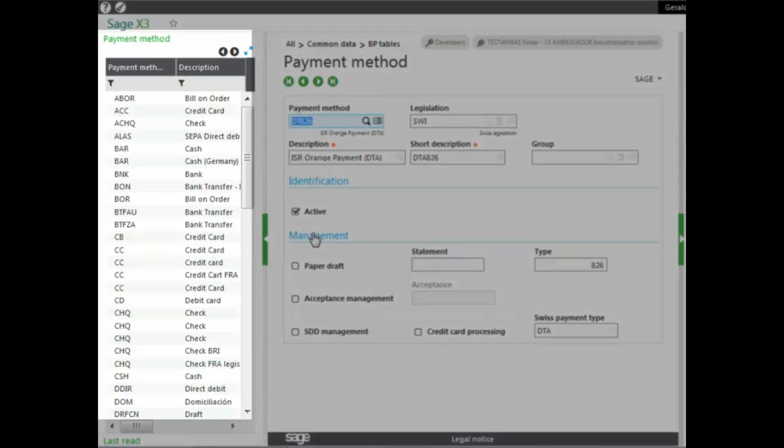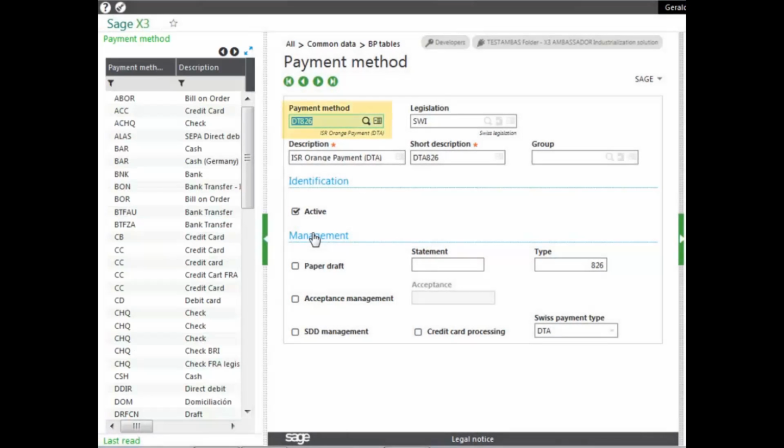Now, to define a payment method, you first define in the payment method field a unique ID. You can set it up by legislation. If there's no legislation in that field, it's used for all legislations. As you can see, the description and short description fields are required. It tells that by the asterisk above the field. You can also use the group field to define a payment method for a specific company. You check the active box when it's ready for use.